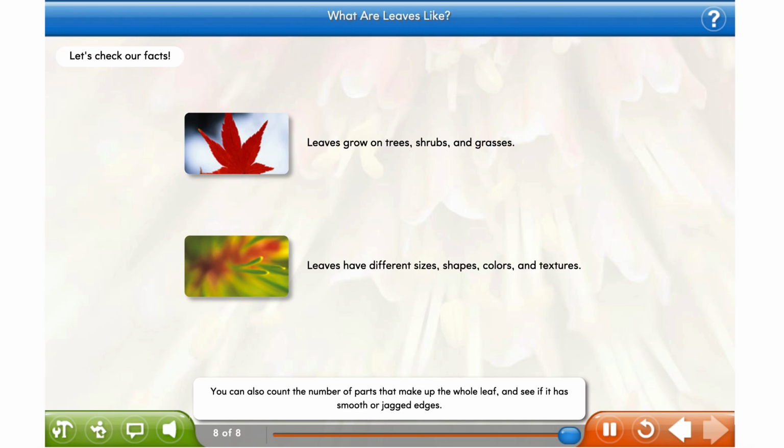You can also count the number of parts that make up the whole leaf and see if it has smooth or jagged edges. Now that you've finished this lesson, if you wish, you can go back and review any part of the lesson again.